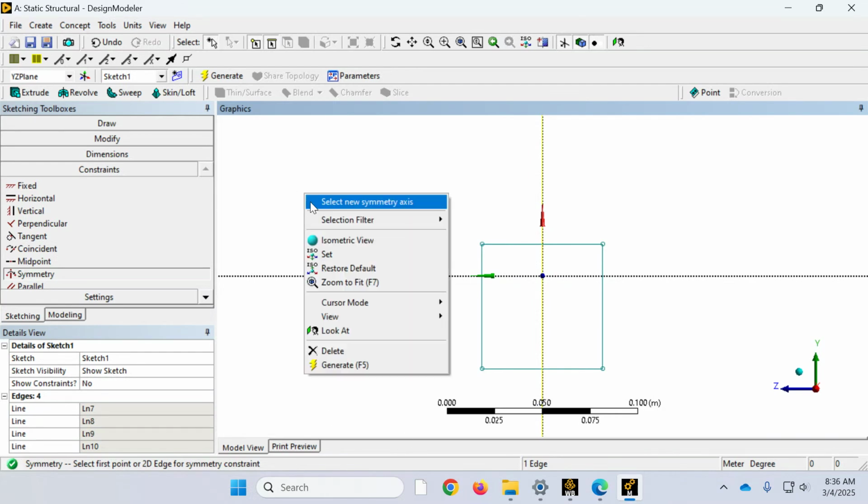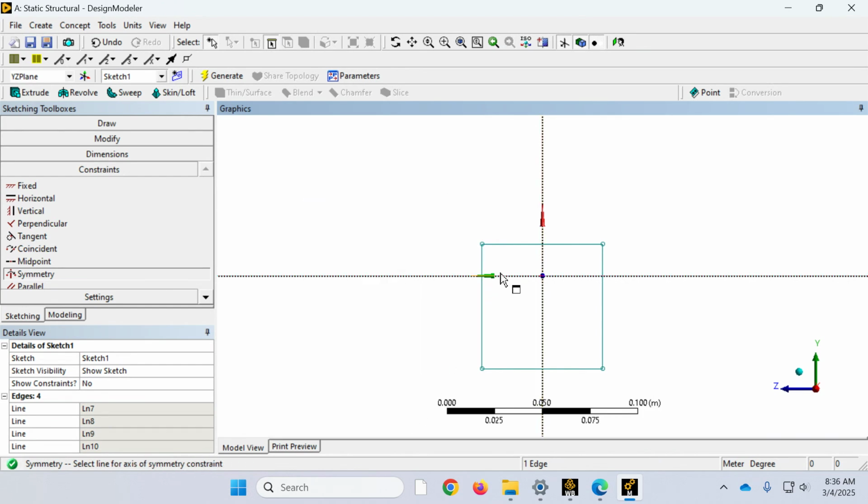I'm going to right-click and say select a new symmetry axis. And now I'm going to pick the z-axis. Next, I'm going to select the top and the bottom edges. And now my rectangle is oriented properly on the YZ plane.